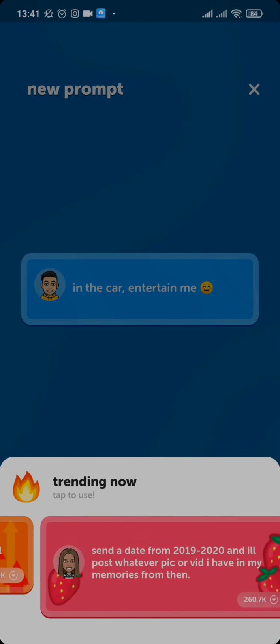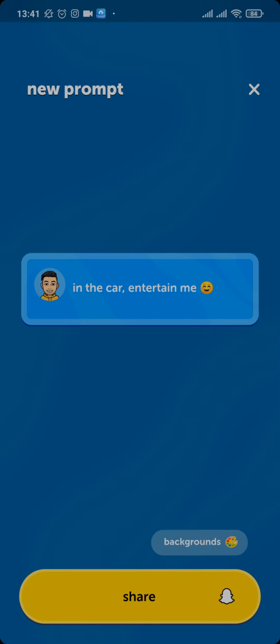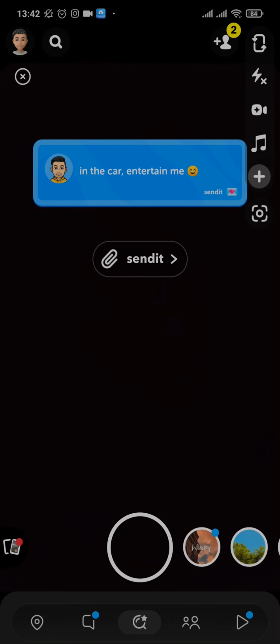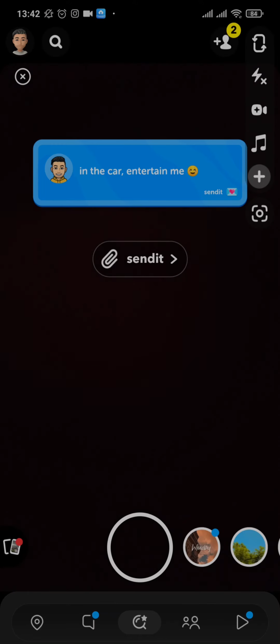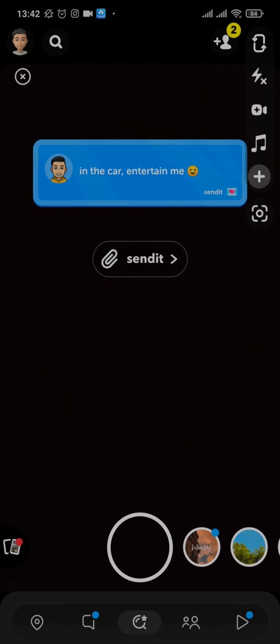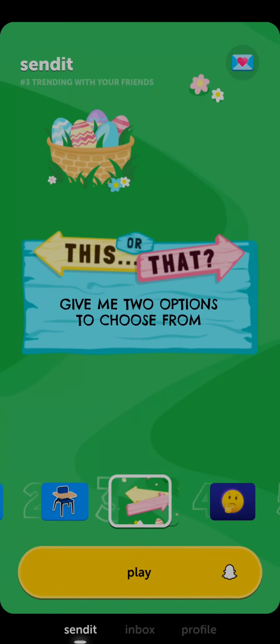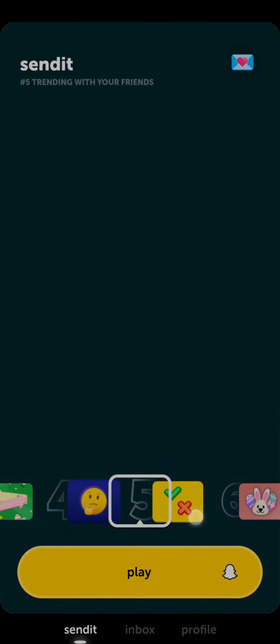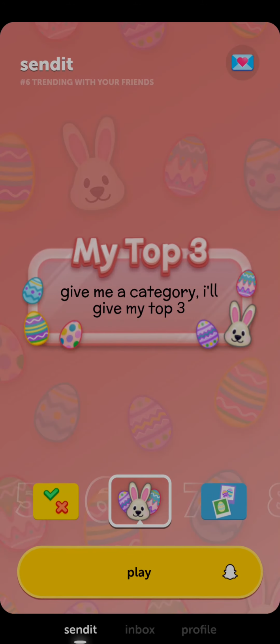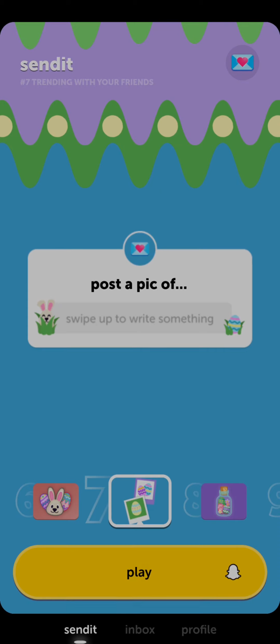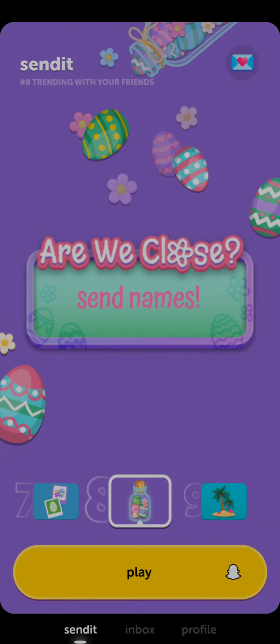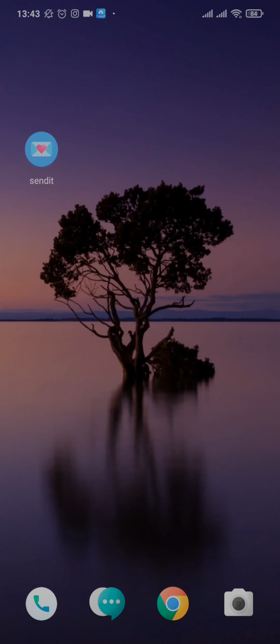If you like, you can pick one, and when you're done, you can just tap on share and it's gonna directly open it up on your Snapchat. From here you can send it as a snap or add it to your stories. If you tap on the play option, it is also gonna open up the Snapchat, and similarly you can send them as a snap or add it to your stories. So that's how exactly you can use Sendit on your Snapchat.